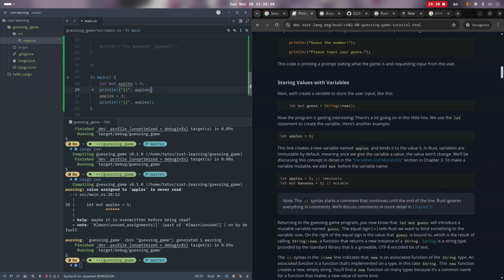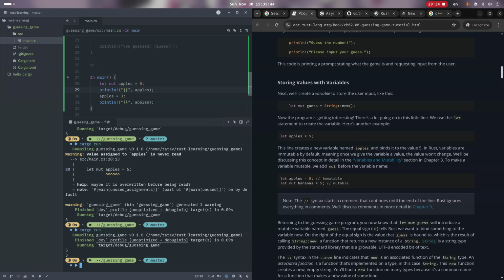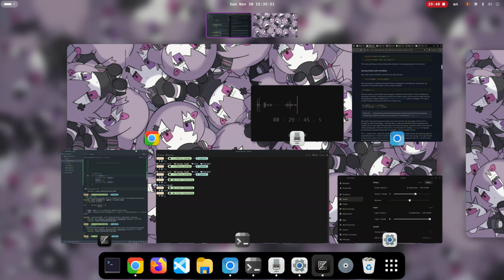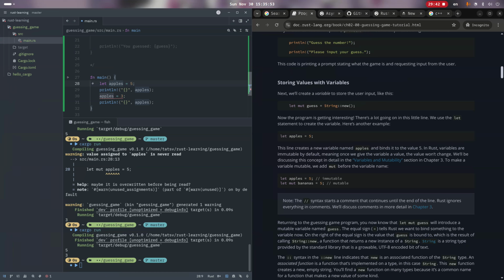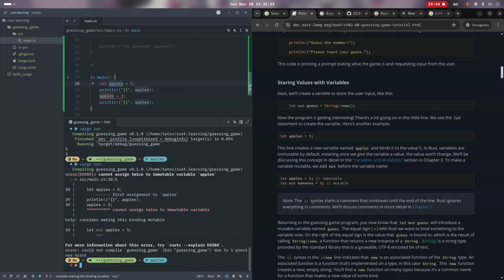Oh, okay. 5, 3. Okay. But when I remove it, oh, this generates the error. And back to the main program.